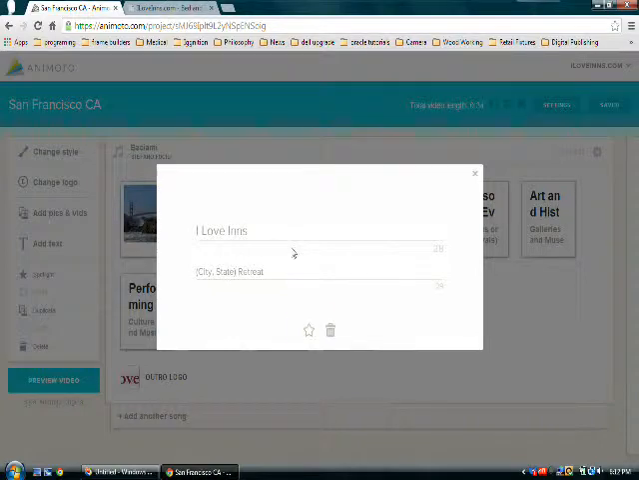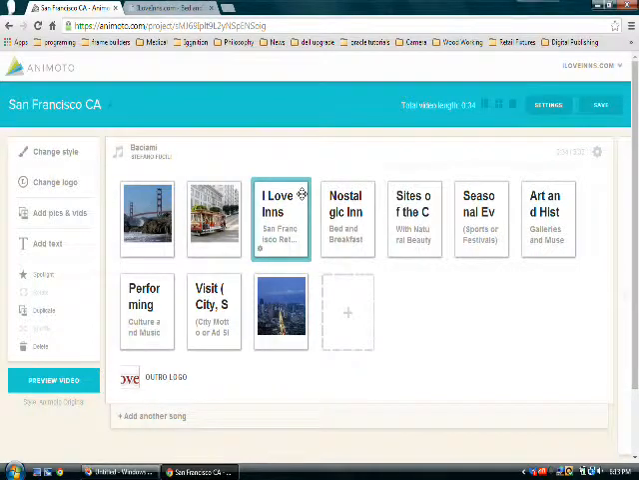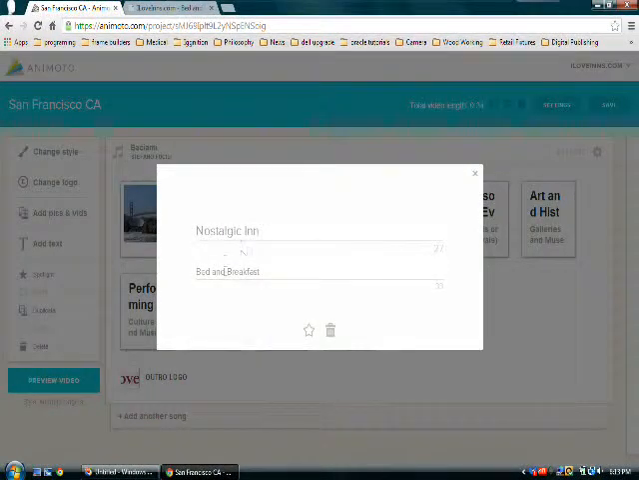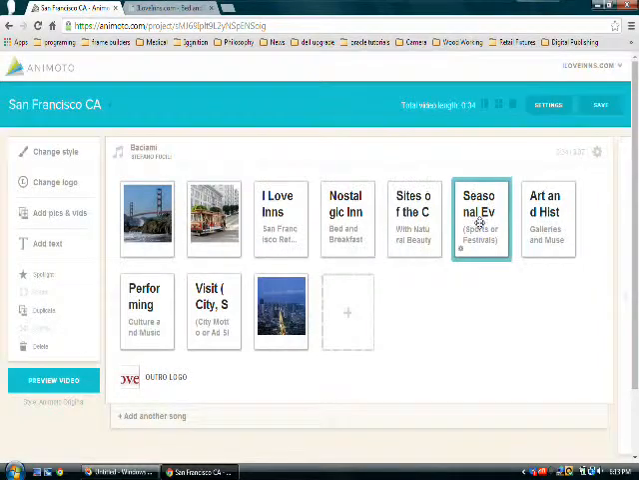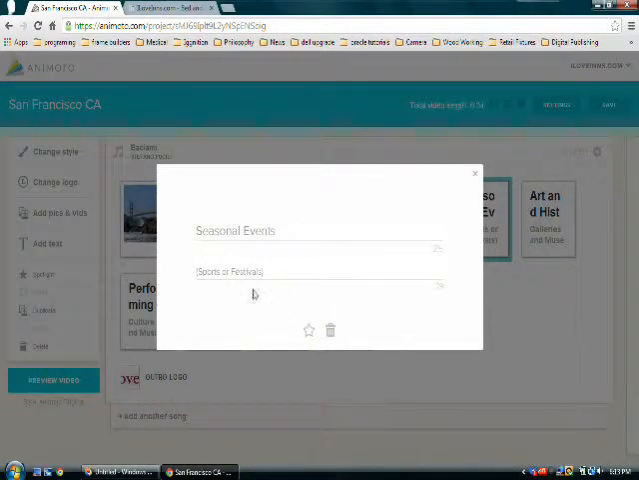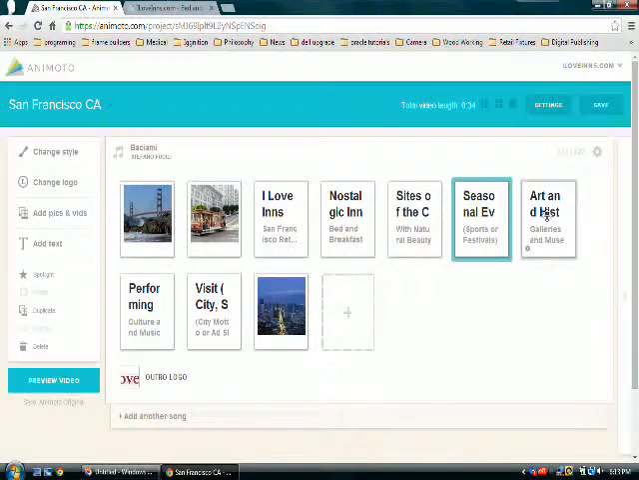The first thing we're going to do is enter in the city. And you can do this with whatever. I used Retreat on the end, so it's just I Love Inns San Francisco Retreat is the first title on the slide, so people know what the video is about. And then you can go and see through each one of these slides. One of them says Nostalgic Inn Bed and Breakfast. This one says Sights of the City with Natural Beauty. This one says Seasonal Events, Sports or Festivals.